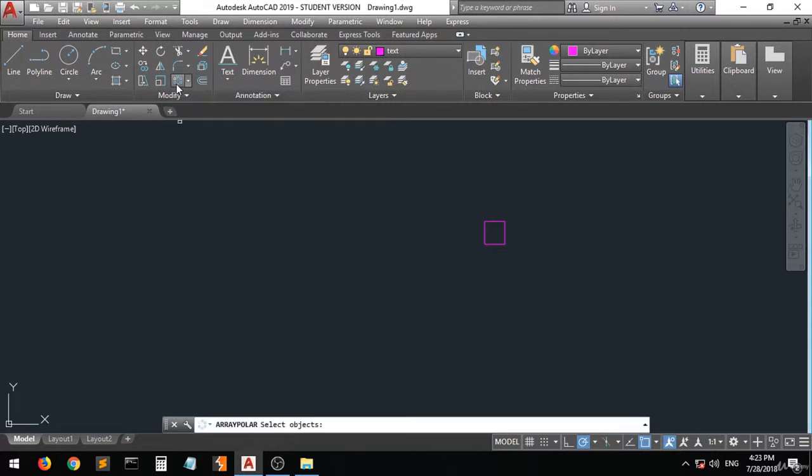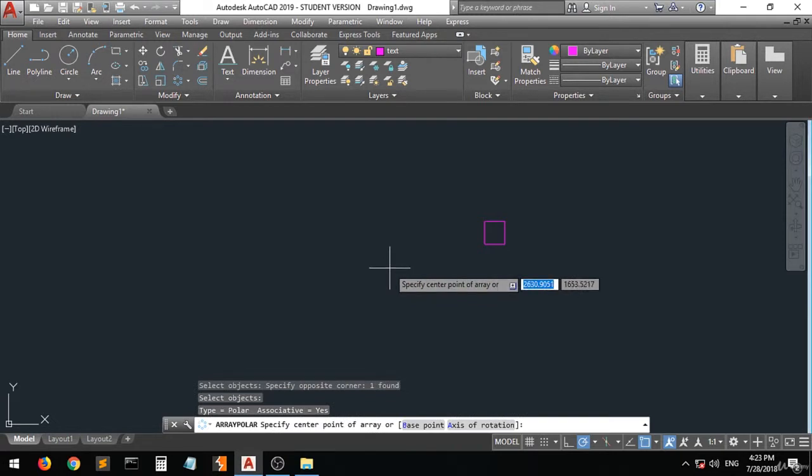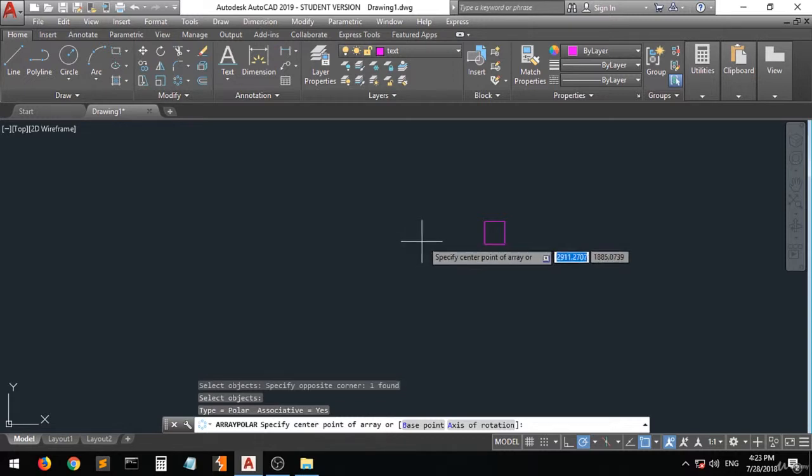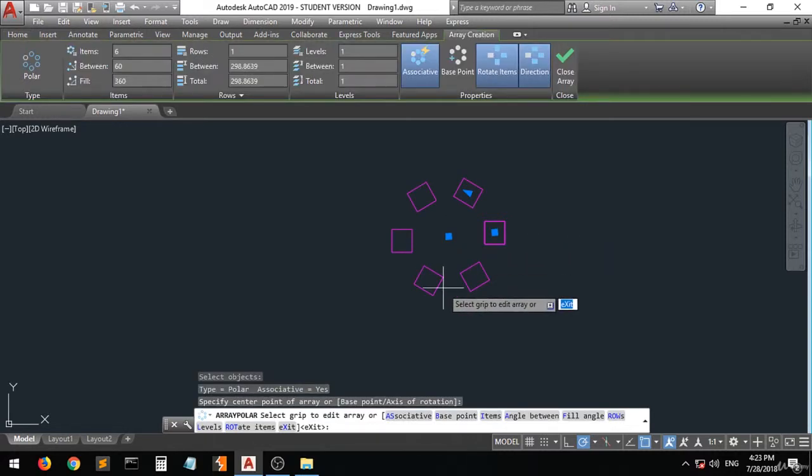Now let's select this command. They are telling you to select an object. Select this one, right click. Now they are telling you to specify a center point. For example, let's set it around this point. As you can see, we have this polar array.